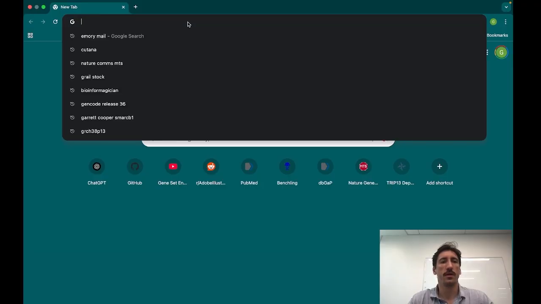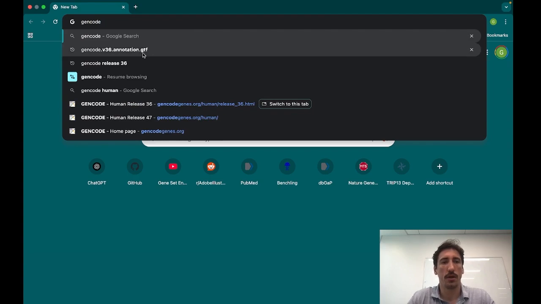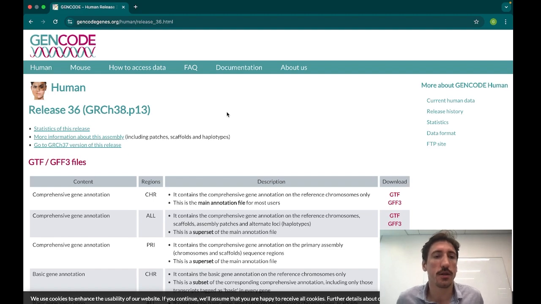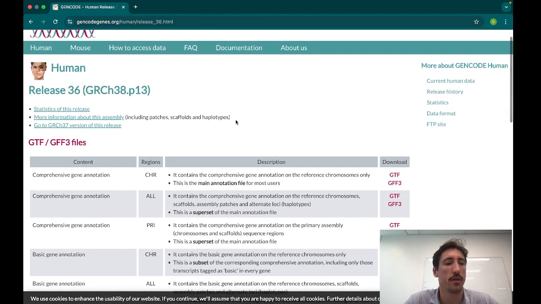So the first thing we need to do before we begin this analysis is actually download the reference genome and annotation file for the human genome. Where we're going to download this is the GENCODE website. We're going to use GENCODE release 36. This is the GRCh38.p13 reference genome. This is the most commonly used genome across pretty much all human research, so that's what we'll be using today, just to be consistent with what the field does.